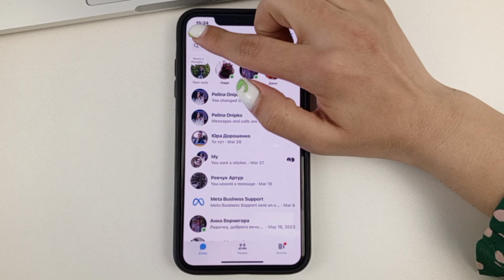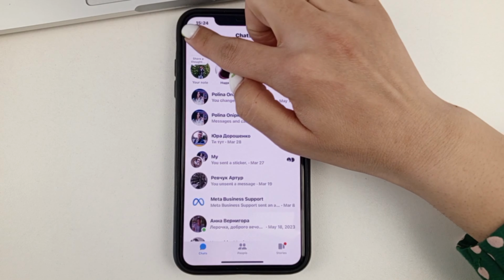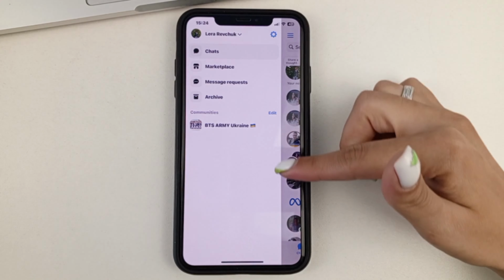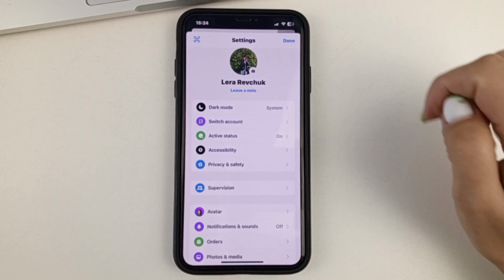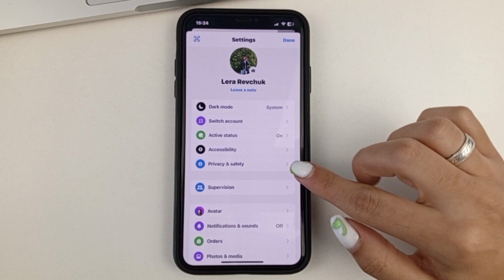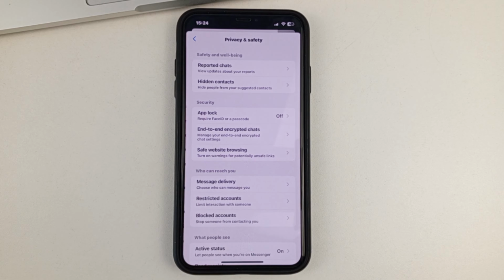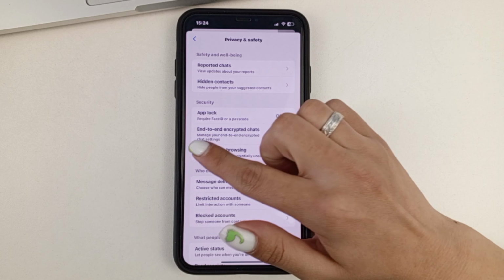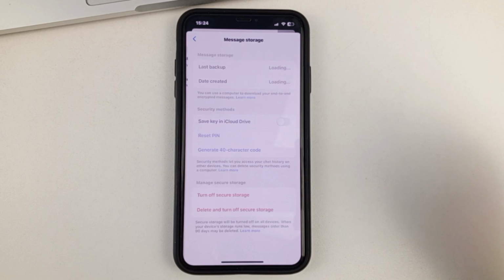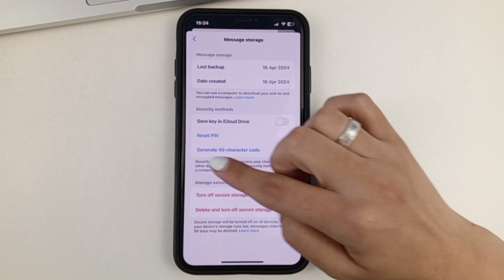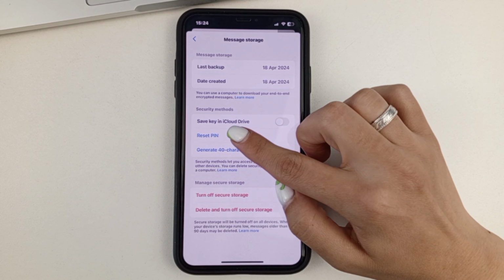Then click on the three bars in the top left corner. And that will take you to the menu. Click on the gear, then Privacy and Settings. Next, when you go to Privacy, you will need to select the encrypted chat feature. And then next, Message Storage. And here you will find a feature like Reset PIN.